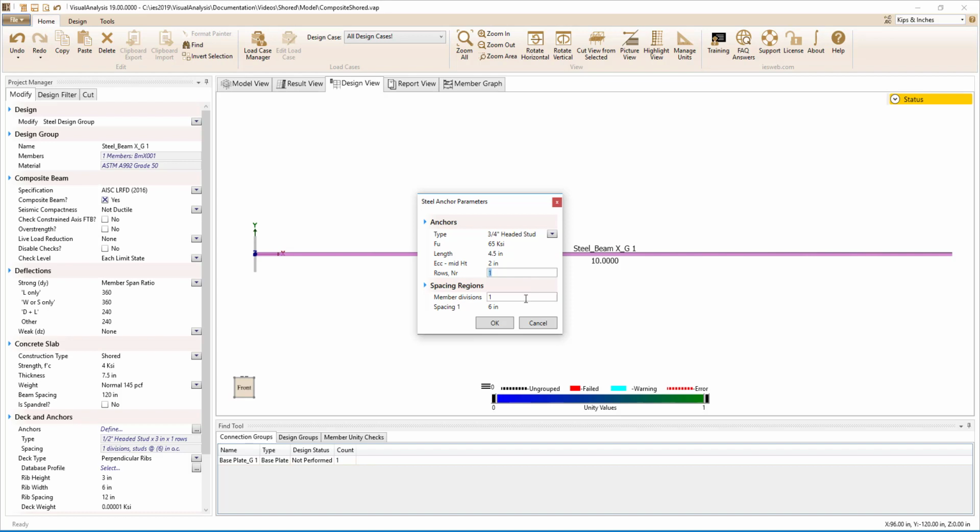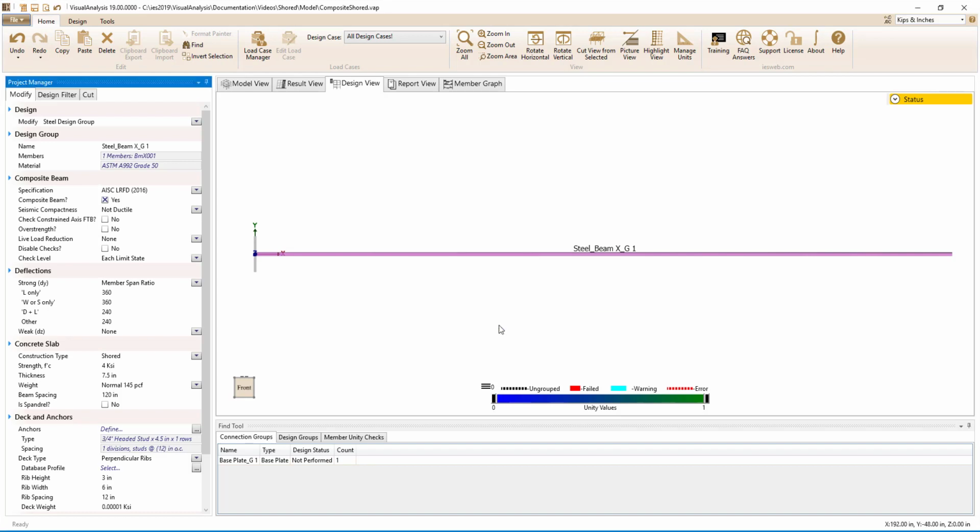In VisualAnalysis, the member can be divided into multiple regions and the stud spacing can be set for each region of the beam. For our example, we will just have one region and we will specify a 12-inch stud spacing. Clicking OK, we now look at the beam and see that the unity exceeds 1, which means that the beam has failed. Hovering over the beam, we see that the controlling limit state is the strong deflection check for the dead load plus live load case.